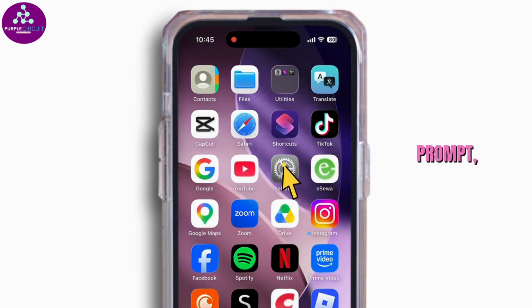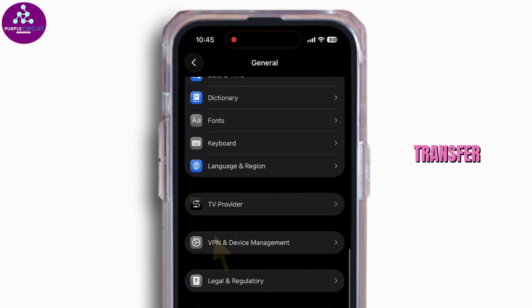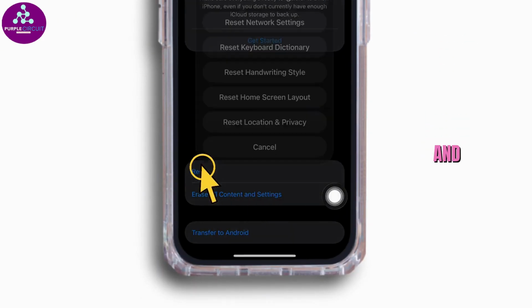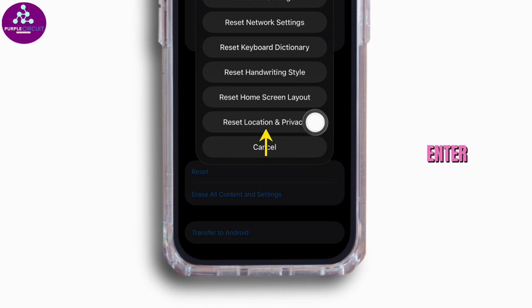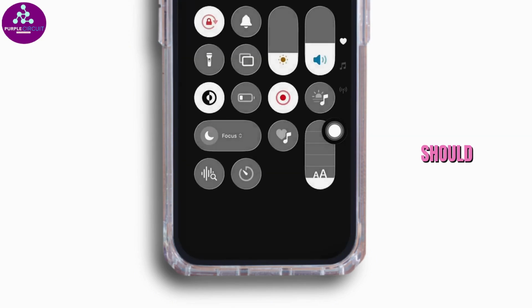If you don't see the Trust prompt, open Settings, go to General, then Transfer or Reset iPhone, tap Reset and choose Reset Location and Privacy. Enter your passcode to confirm, reconnect your iPhone, and the Trust This Computer prompt should appear again.